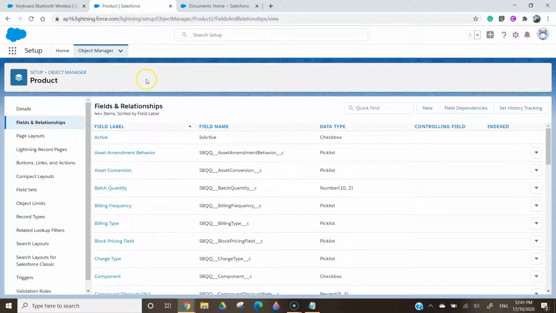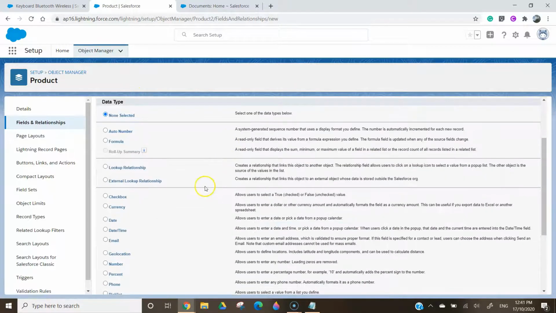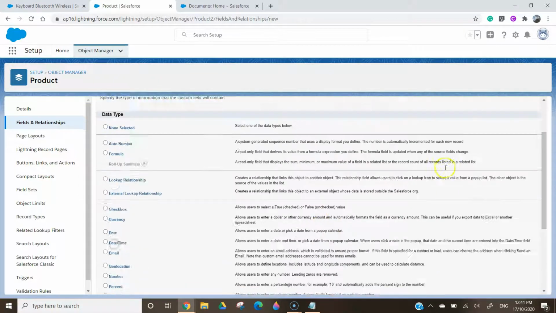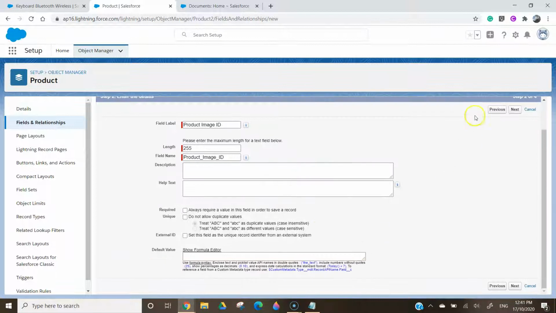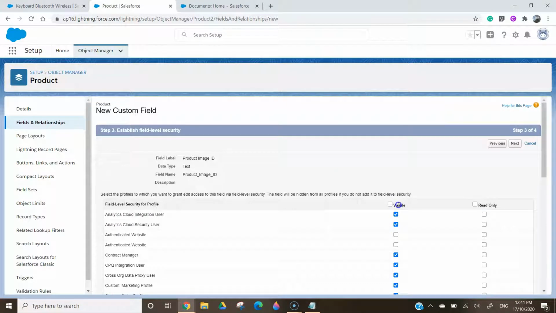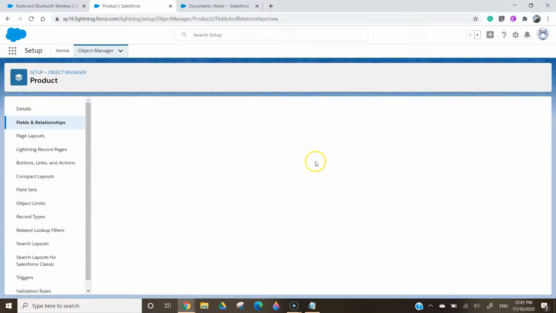So we'll go to the product object. I'm going to add a new field. This field's going to be a text field. And we're going to call it product image ID. Going on, make it visible for everyone. We're going to hit save and new because remember we had to make two.